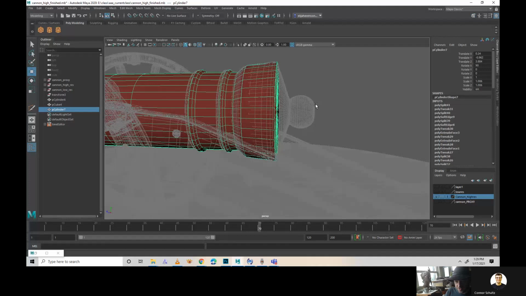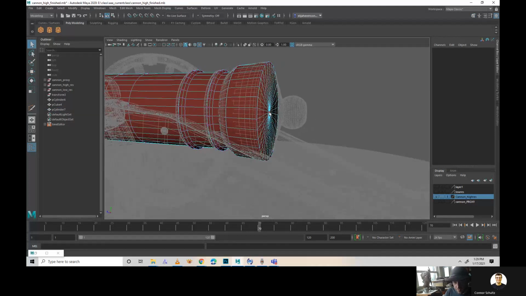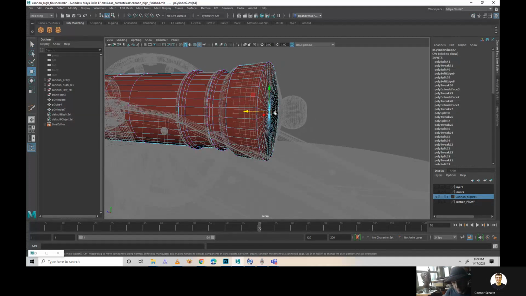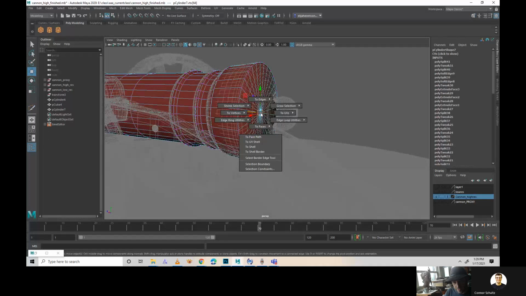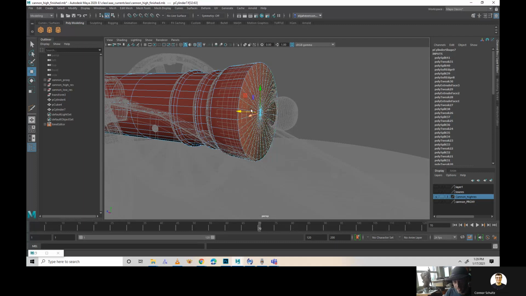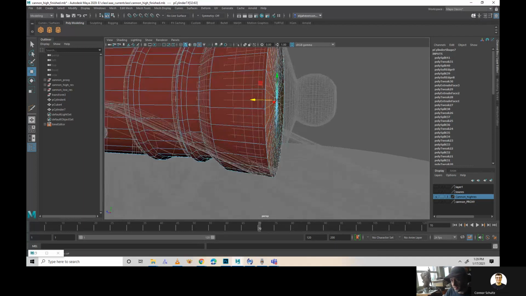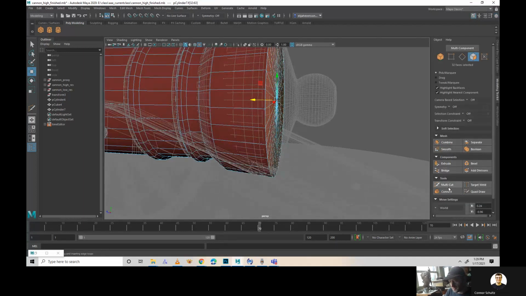Here we've got this sphere at the end, and I still need to recreate that part. So grab this center point here, Control, right click, To Faces. It's converting that vertex that I selected to faces, and since that vertex is connected to 32 faces here, it selects them all at once. It's very helpful. So we'll do an extrude here.